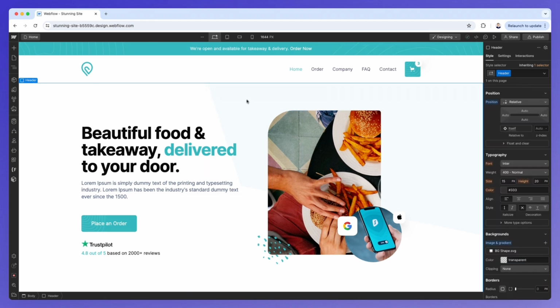And before we move forward, I want to let you know that there's two types of classes. The first one is the global classes. These are classes that can be applied to any element on your website, and it's what we just did. They're ideal for styles that you want to reuse across different pages and sections.